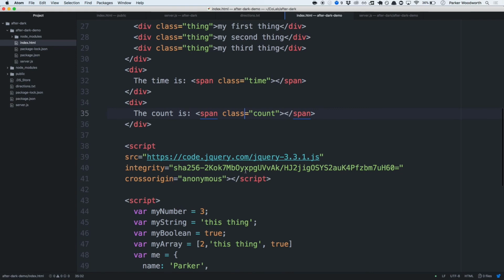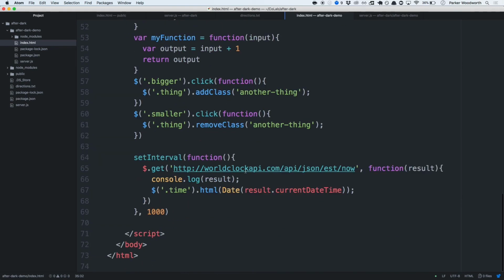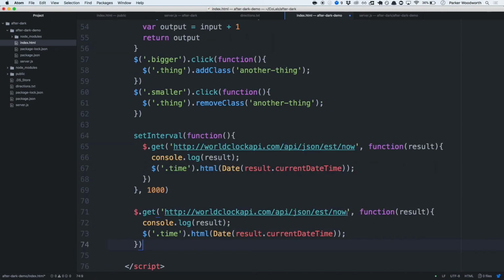And then we can use basically the same code that we used for this other GET request, except for instead of going to HTTP world clock API, what we can do is go to HTTP localhost 3000. We'll get that result, and instead of putting it on time, we'll put it on count. And instead of all of that, it'll be result.counter. Great.